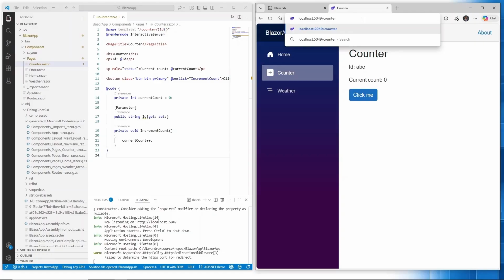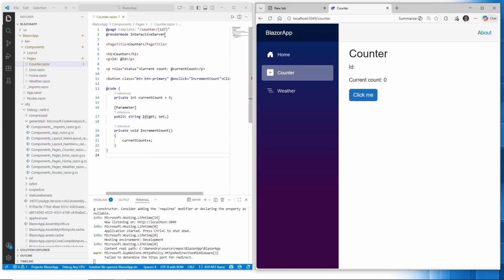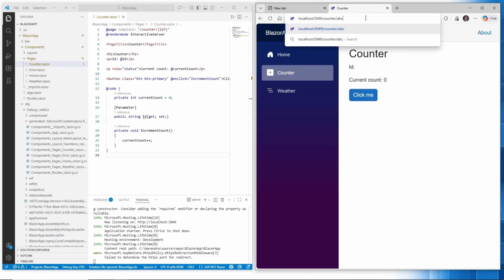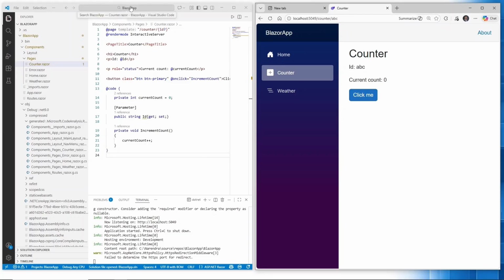Now try to access counter without this parameter, and it is working fine now, because now ID is optional. Currently, we can pass no number also in URL. So we can pass here slash ABC. It is working. We are able to browse this counter component using counter slash ABC, because we defined the ID route parameter of type string here.